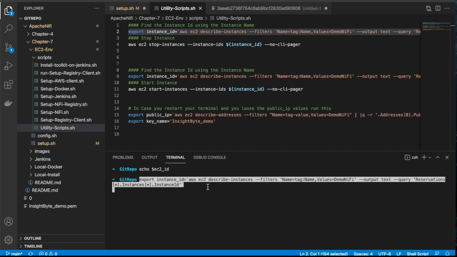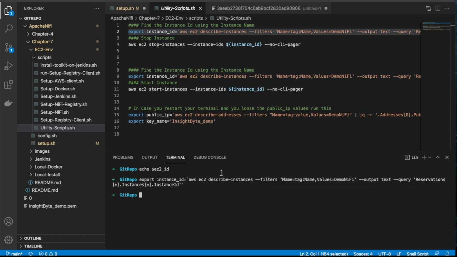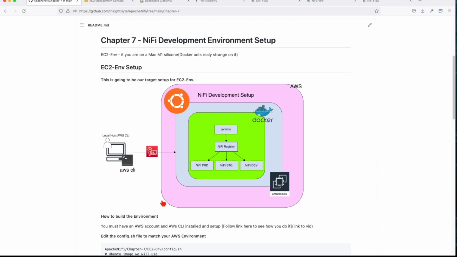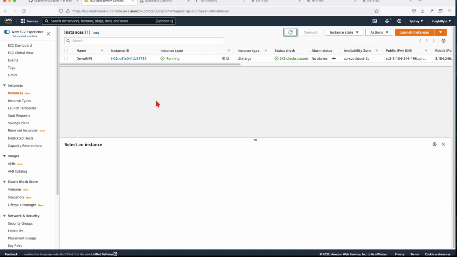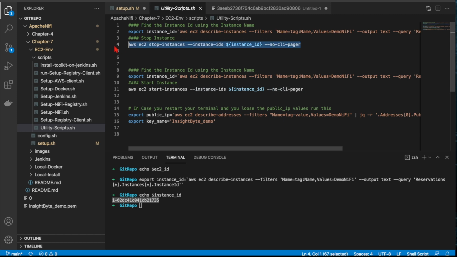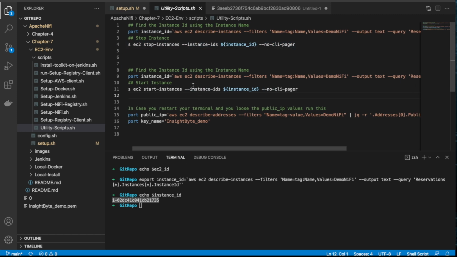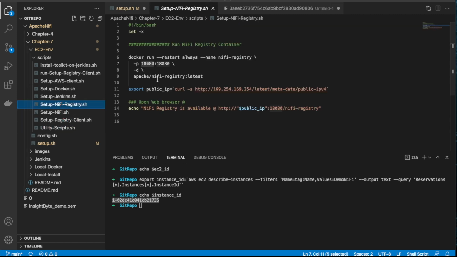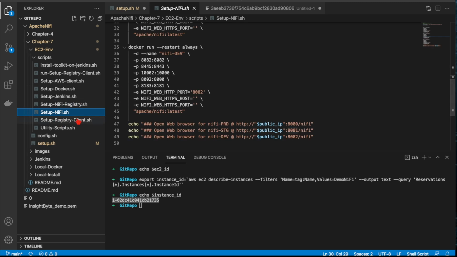Now, you want to capture the instance ID, and then you go EC2 instance ID. All right, so that's the instance ID that our NiFi runs on. Let's say I want to stop it. This will be the command, stop it. Then you want to start it. If you want to start anything, all the services will come back online automatically because of the way we've built them. We have restart always and registry.